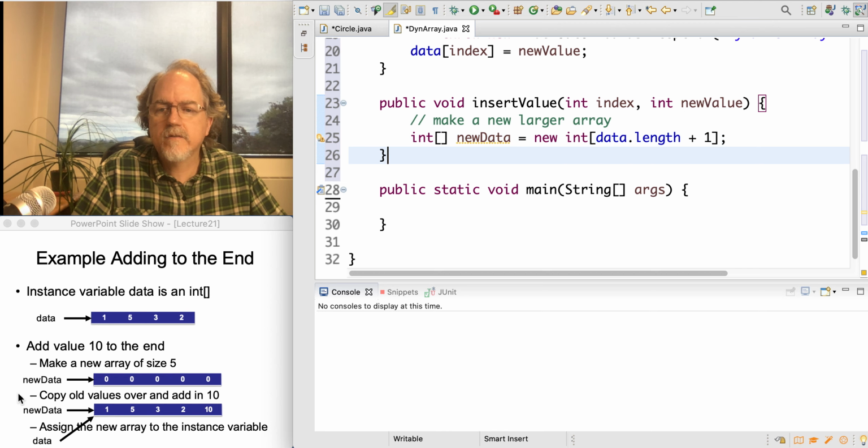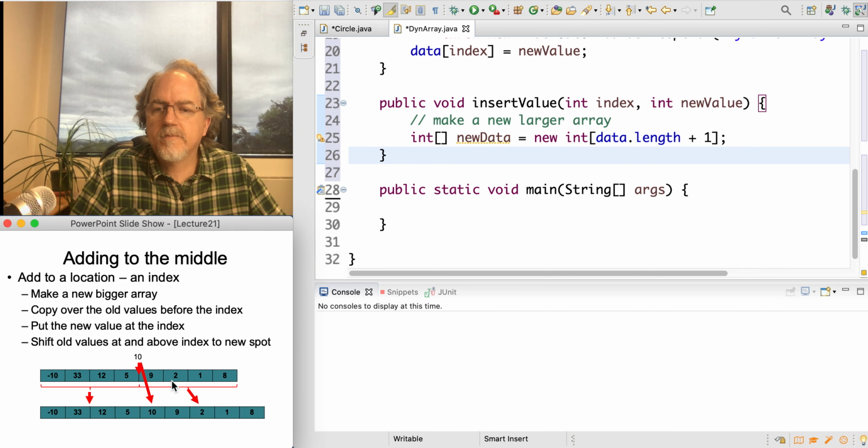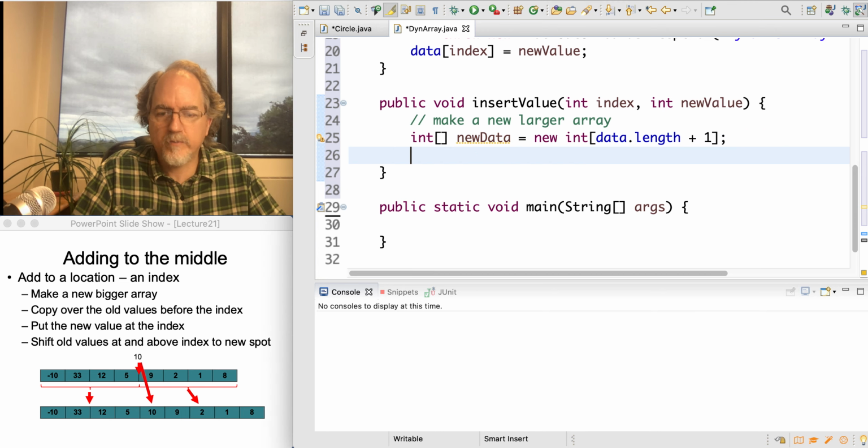Okay, so let's remind ourselves of this process. We want to copy over the old values before the index. I can do that with just a loop.